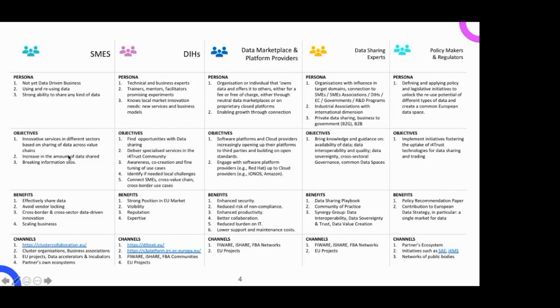The knowledge of the DIH is the most important thing because they are used to supporting SMEs in their business and also working with all this technology transfer. Knowledge on different technologies, and they know also local challenges in their cities or regions that can be solved with data sharing. So this connection is the most important one. Of course, the benefits, having a look into the ecosystem, the DIHs are going to get visibility, reputation, expertise, and of course help not just SMEs to get a stronger position in the European market, which is what we are trying to do, but also for themselves as a DIH.